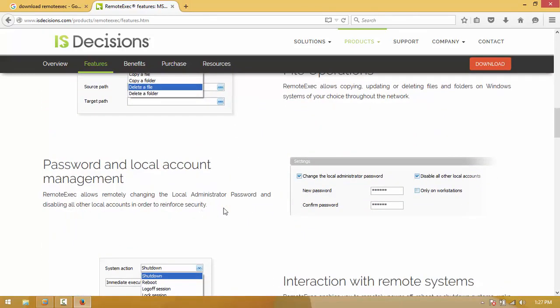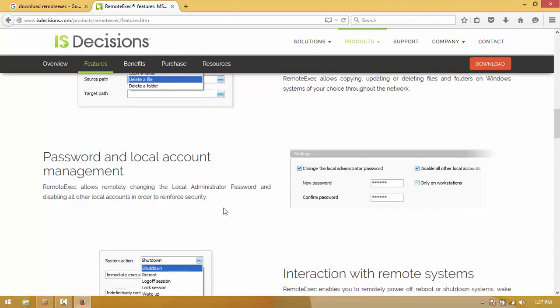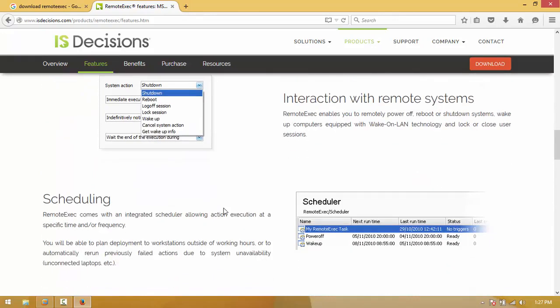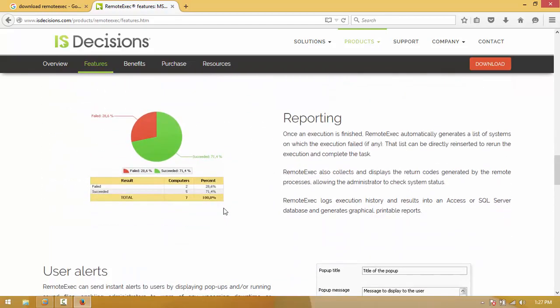An important one: remote EXEC allows remotely changing the local admin password and disabling all other local accounts in order to reinforce security. Then the interaction with the remote system, scheduling with the process and so on, and you can maintain a report also.